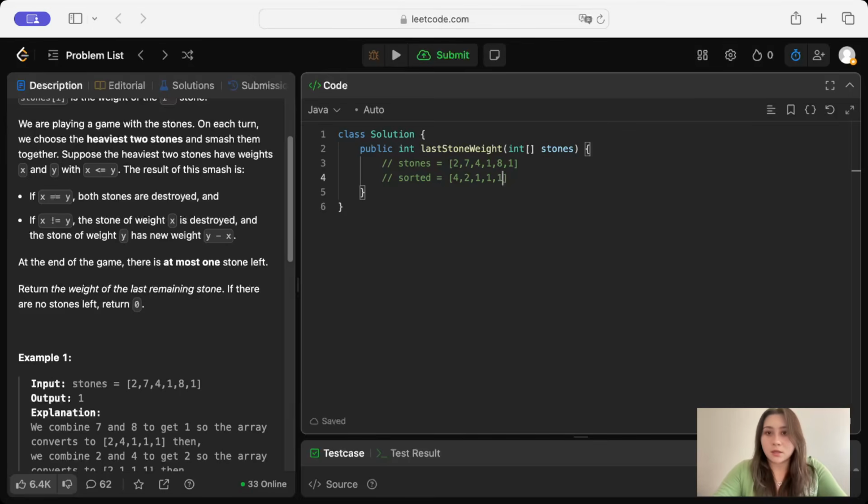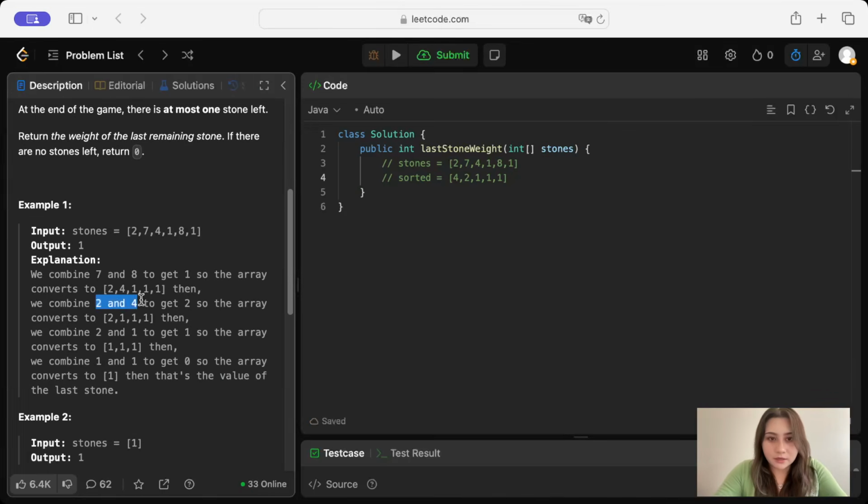And then if we want to remain in sorted order, we can add the 1 to the end like that. So then the next iteration, our two next heaviest ones are 2 and 4. Since these are not equal again, we would remove the lighter one, which is 2, and the heavier one, which is 4, becomes the difference of the two, 4 minus 2, which gives us 2. So we would remove them both and then insert the difference back, and this is our new sorted array.